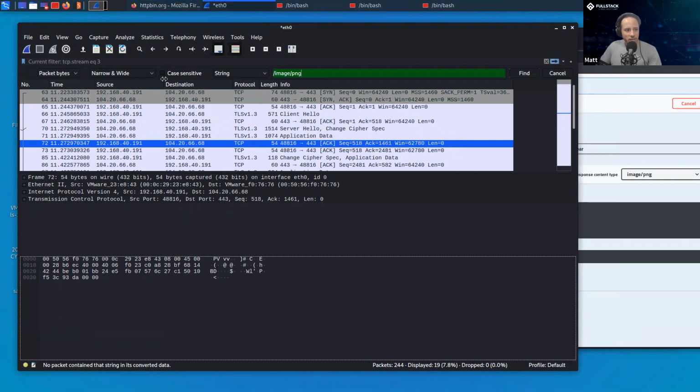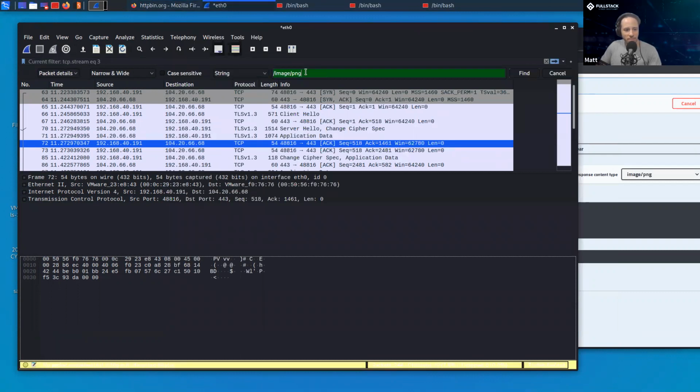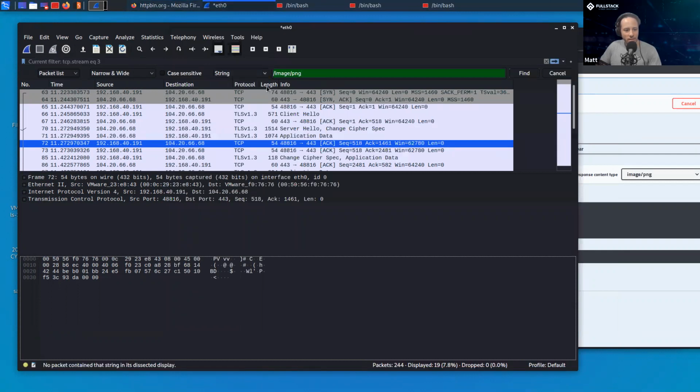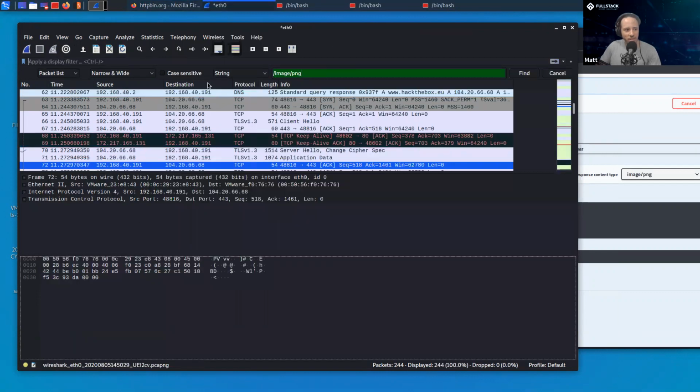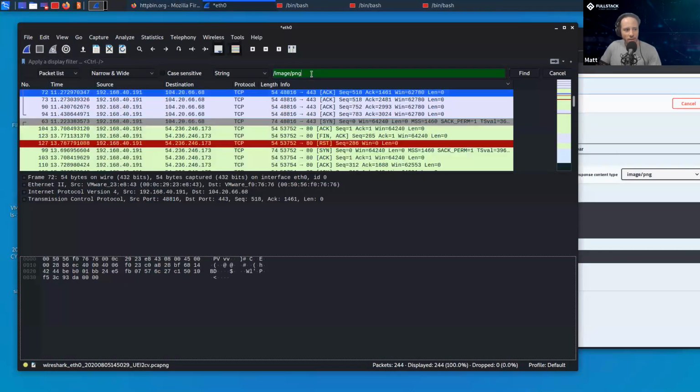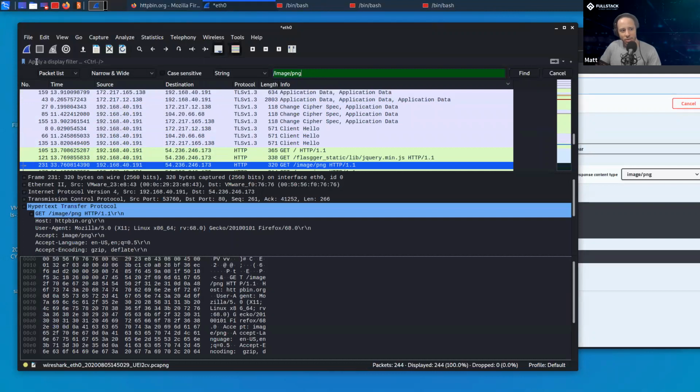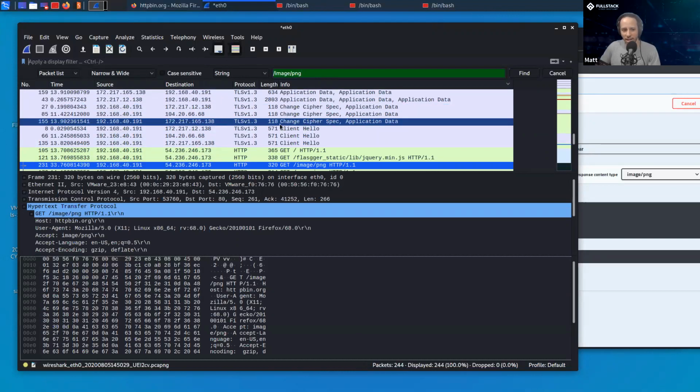So we don't find anything there in the packet bytes, but let's look in the details. Find anything there? Find anything in the packet list? Don't find anything there. Oh, it's because I have this display filter. Let's try that one more time. Cool. If you noticed, I had a display filter up here. So when you're searching, make sure you're searching the entire thing and not just what you've cut out.